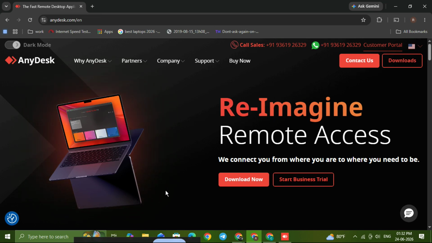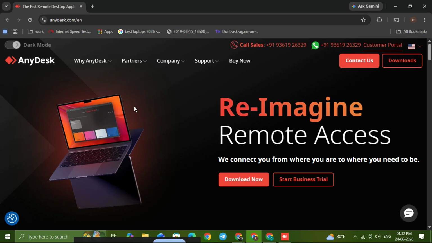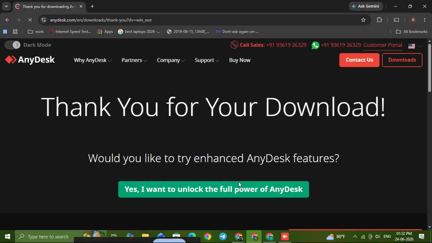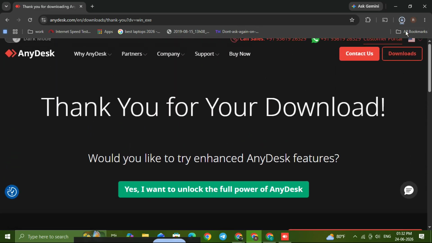First, open your web browser and go to the official AnyDesk website. It's always important to download remote access software from the official source so you know you're getting the correct and safe version. Once the website loads, look for the Download Now button. Click it and then choose the version that matches your operating system. Whether you're using Windows, Mac, or another supported system, make sure you select the correct installer so everything works properly.